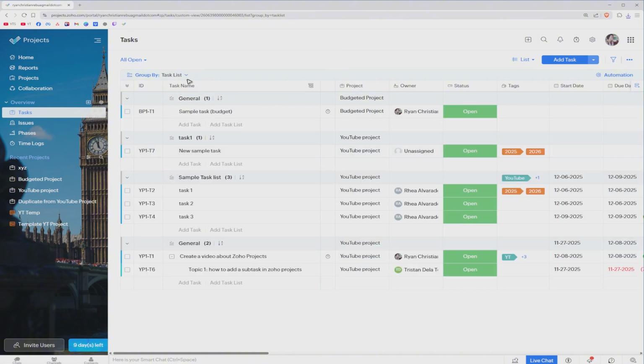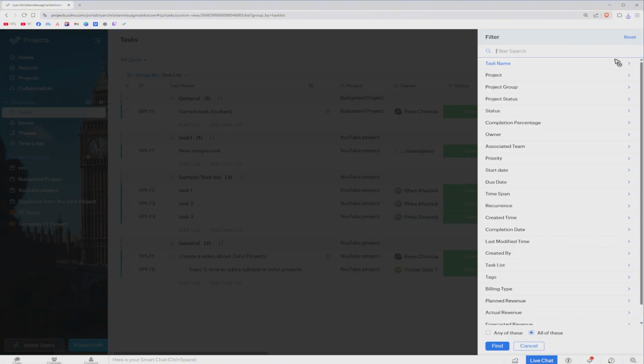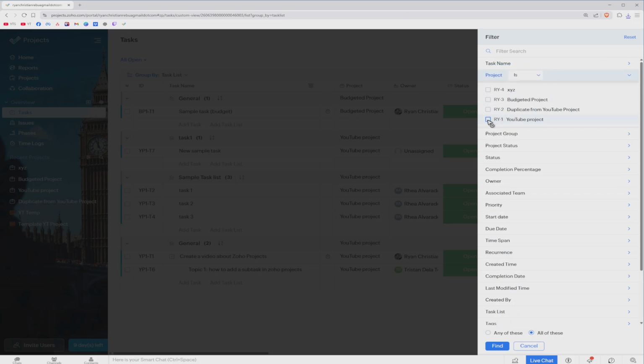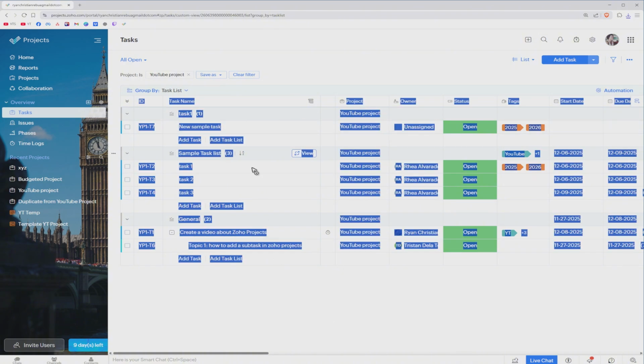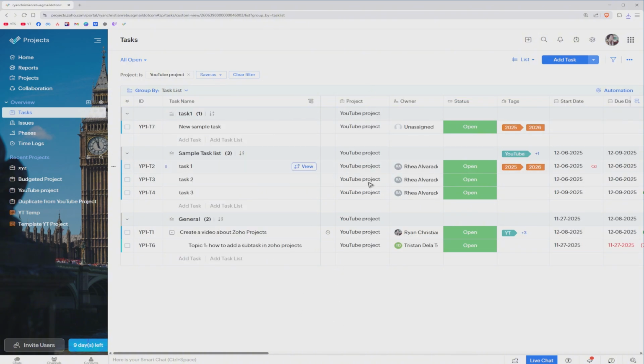For example, we're going to select the filter right here, filter by project, for example, YouTube project. Fine. So here are the tasks within the specific project. So what you'll do is just click on the three dots and export the task. I have exported it earlier, so it will save us some time.